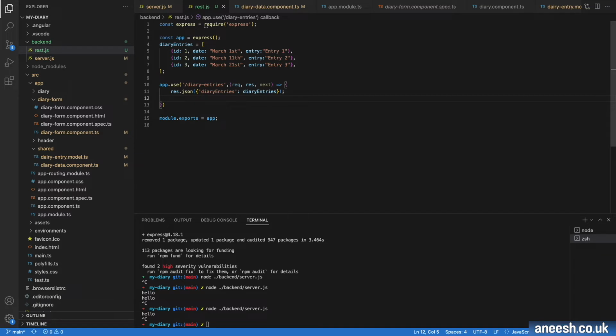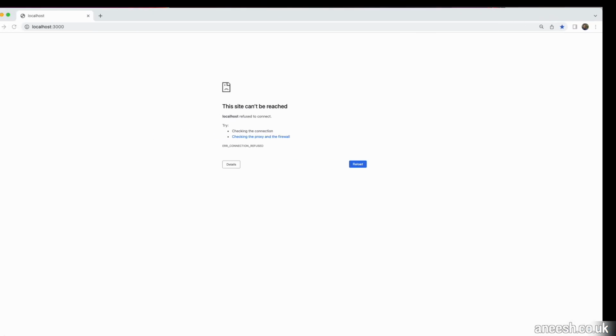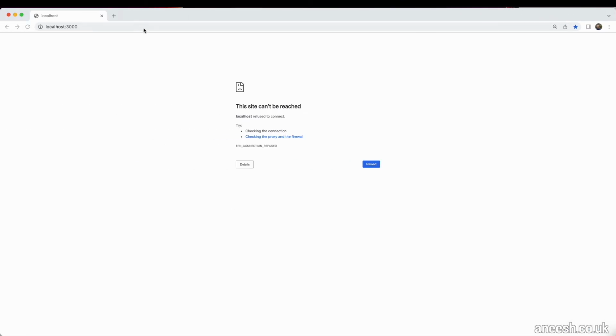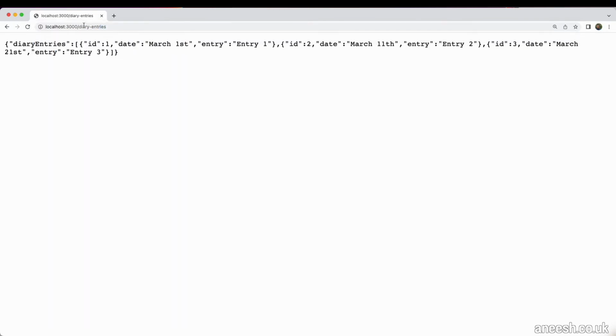So if we restart our node server, we can head to localhost 3000, go to /diary-entries, and we can see that JSON data for our entries being returned to us as text.